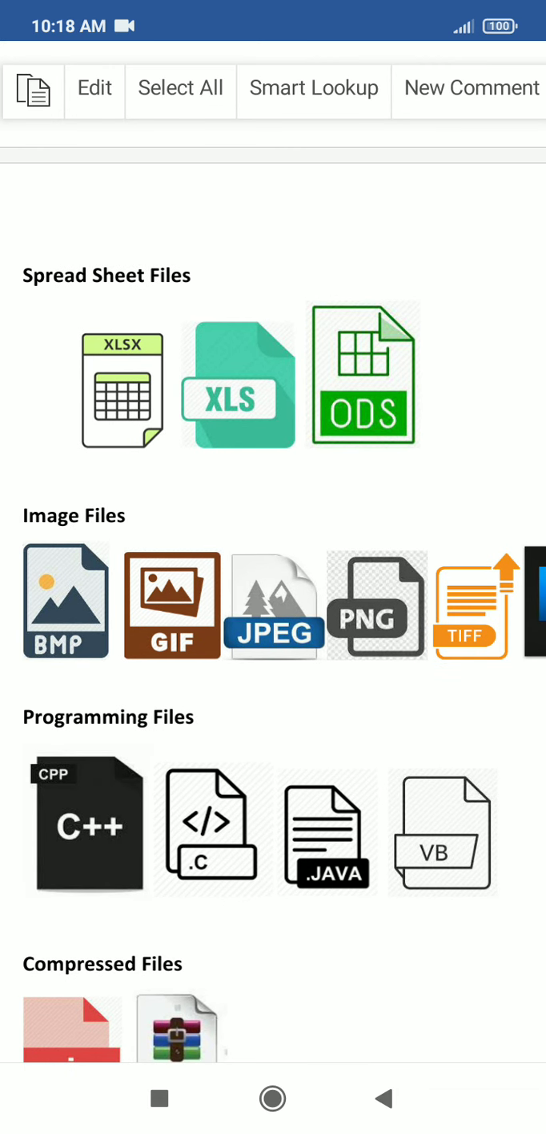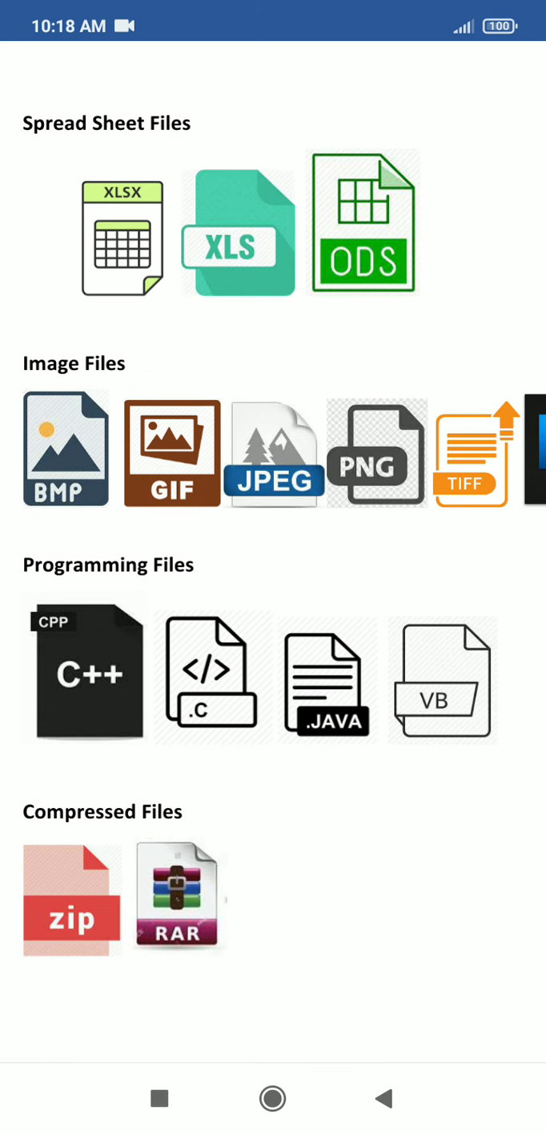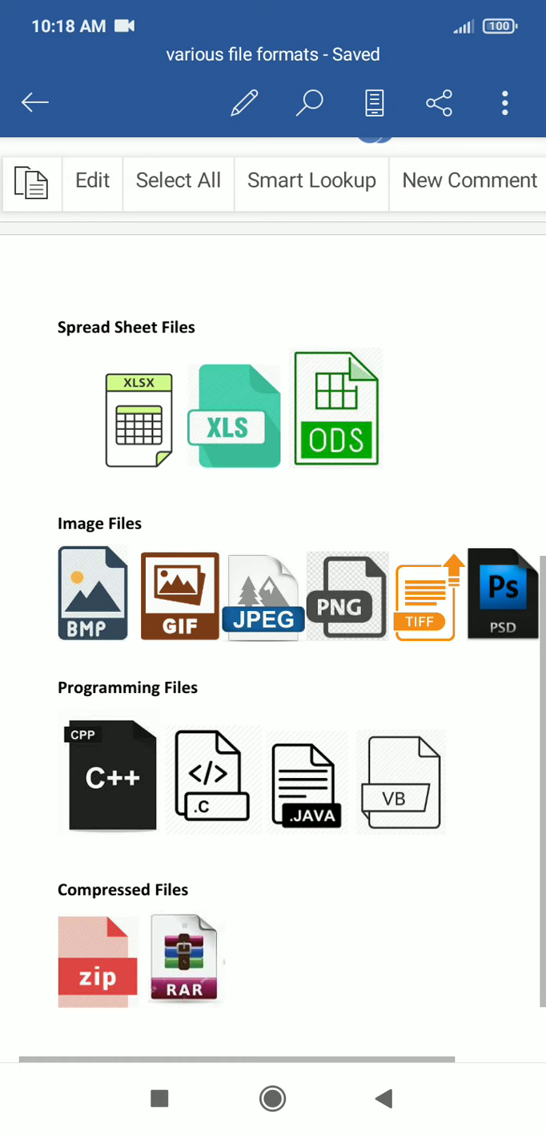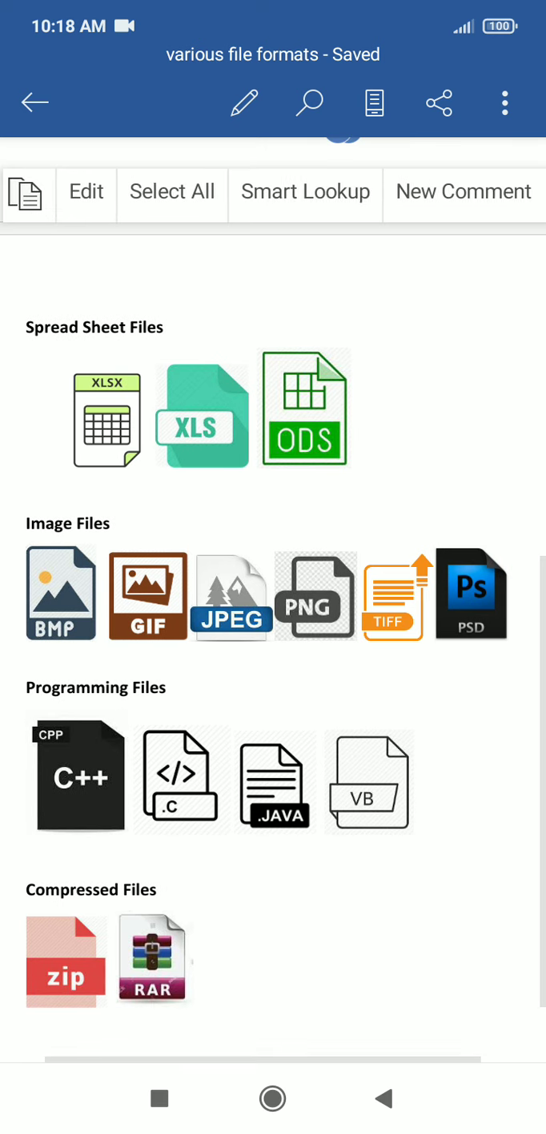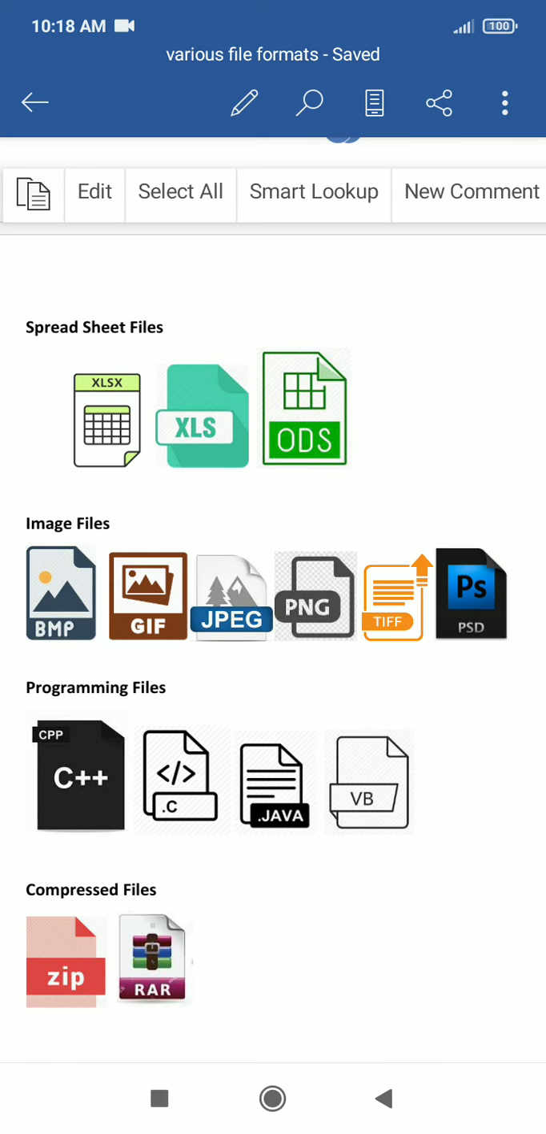Yes, spreadsheet with .xls, .xlsx, .ods. And one more popular category. What is this? Image file. Hope you all are familiar with GIF files. Yes, in WhatsApp, you always love to share these GIF files during some special occasion. Yes or no? Yes. So still some more files are there: .bmp, .gif, .jpg, .png, .tiff, and PSD is an extension from Photoshop software.